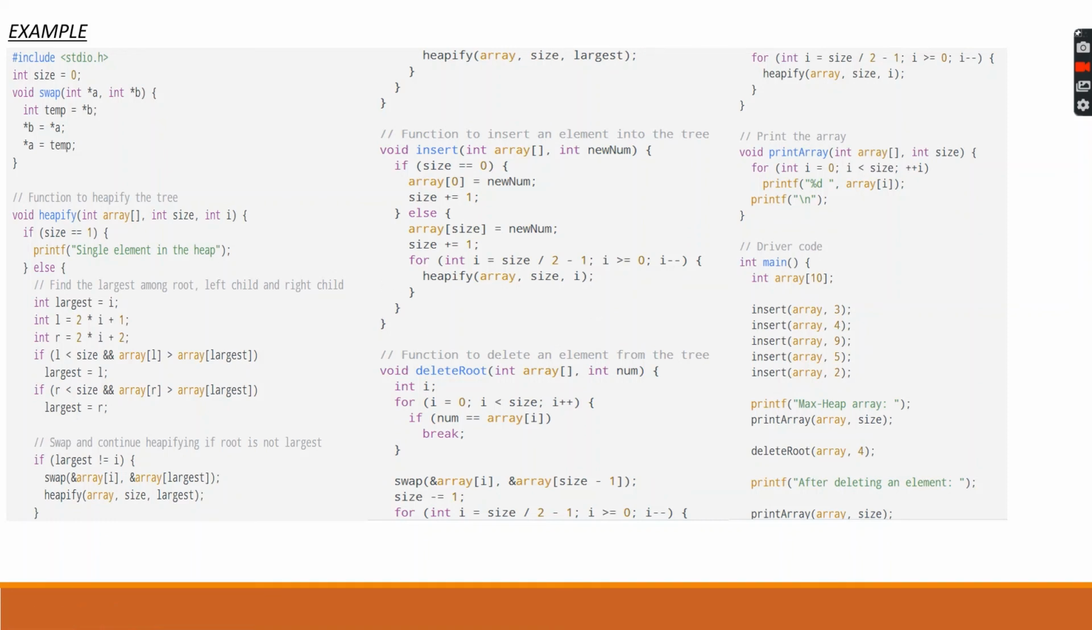Function to delete an element from the tree. Now we'll be using a function to delete the root. So here two arguments are taken, int array, int num, and now we'll be declaring a loop: i = 0, i less than size, i++, and if we meet a condition where num is equal to array[i], then we'll directly break from the loop. Now swapping is done using the function on array[i] and array[size - 1]. And now size -= 1 so as to decrement the value of size while deleting the root, so that the top pointer points to the lowermost position.